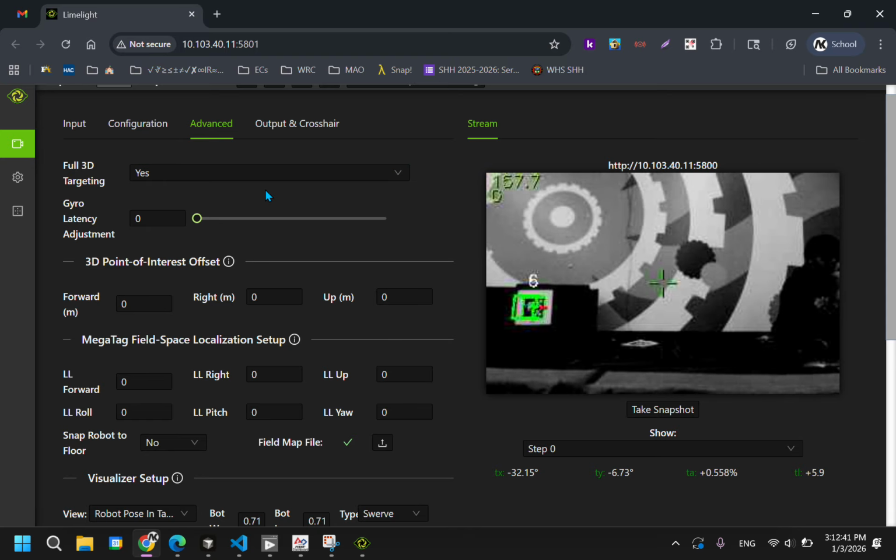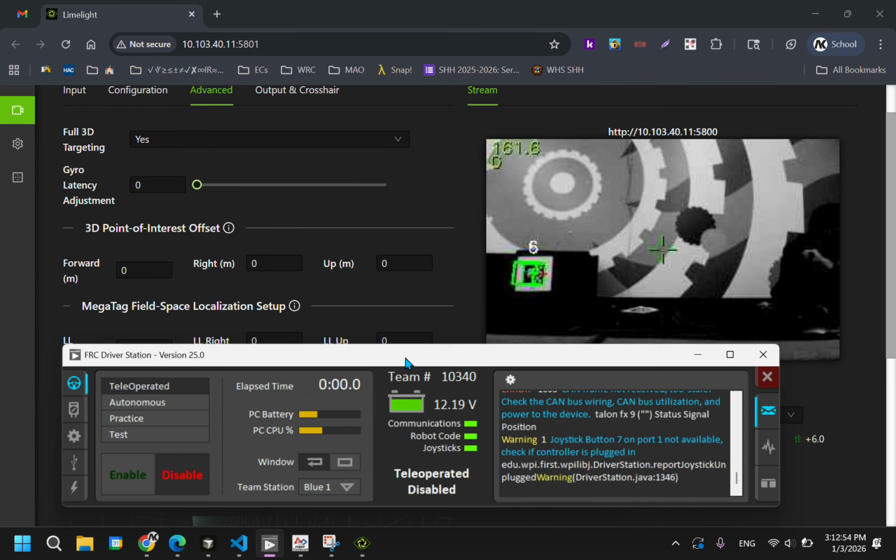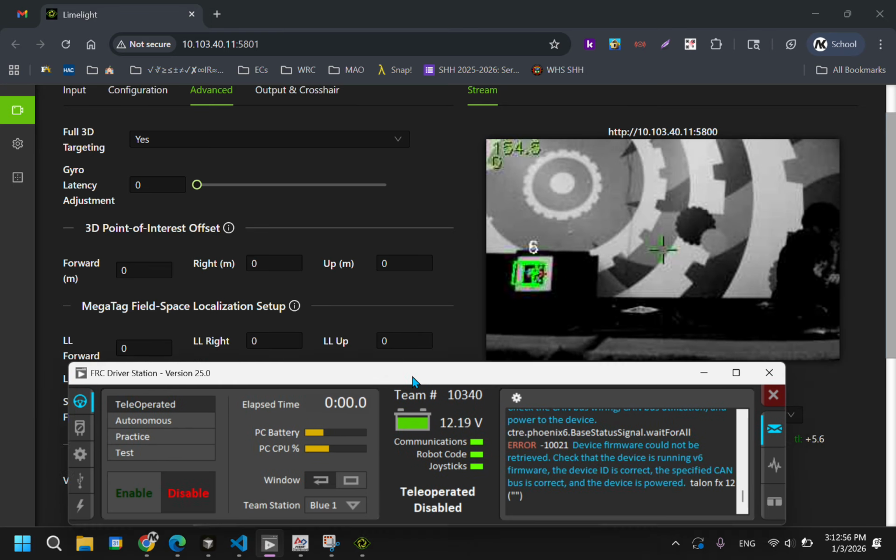For this part, we're going to use full 3D targeting because we need to know the pose, the absolute global pose. But before we do that, we need to understand: do you guys know what these are? So these are angles in degrees.